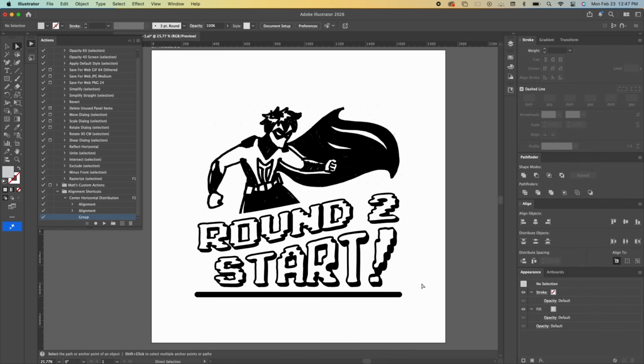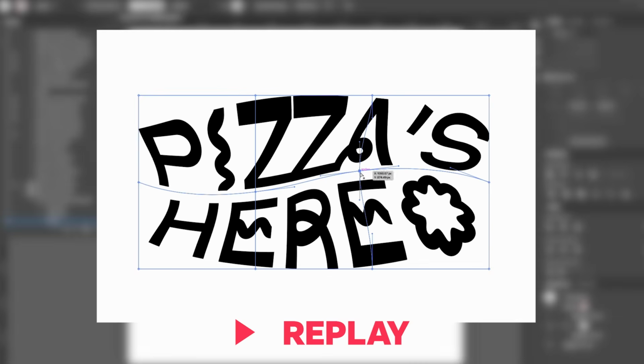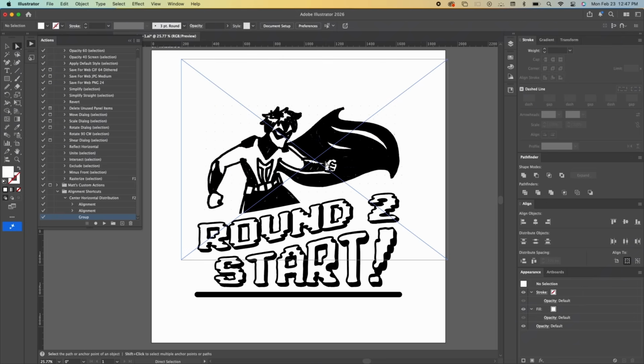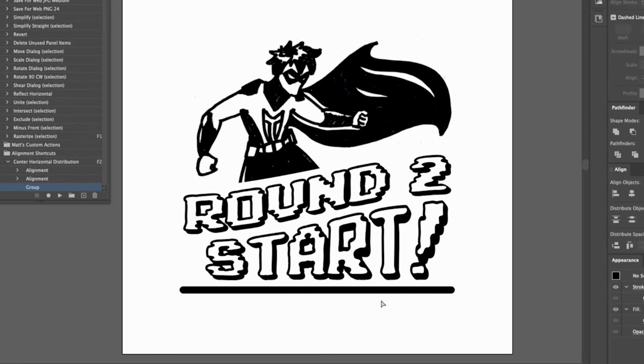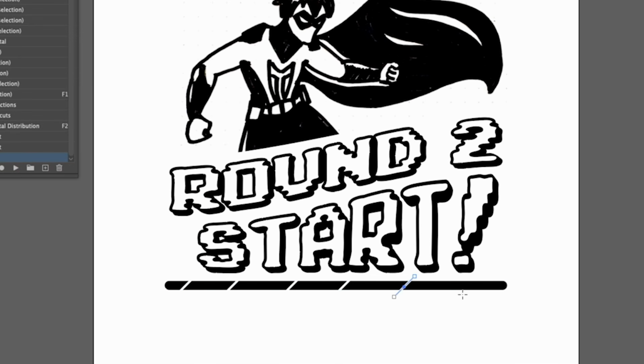On this artboard, I've got my base design that includes text with a custom envelope distort, which we covered in a previous episode. A scanned sketch of our hero character, and our soon-to-be health bar at the bottom. Let's put that align function to use. I'll create a few random white lines here.